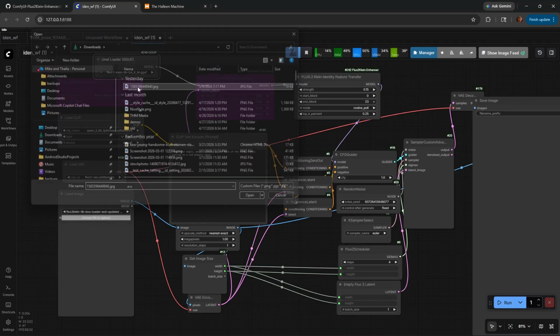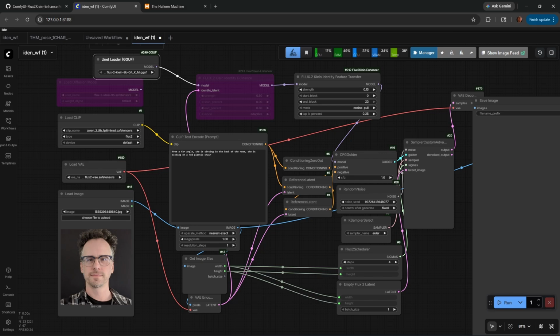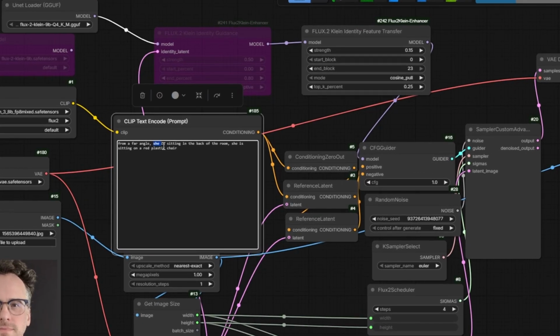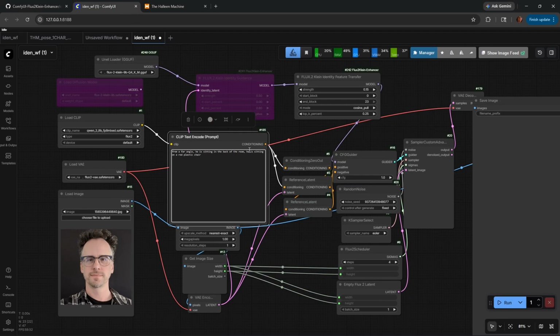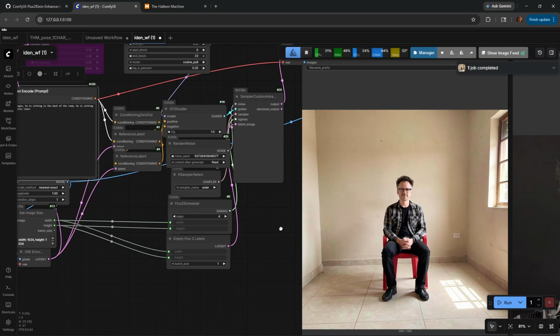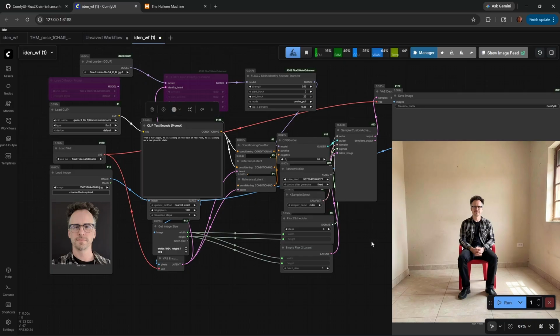Now I'm going to add the reference image and just edit the prompt, which came as a she. I'm going to change that to he and run the workflow. Excellent. There is my character adhering to my prompt. So this workflow is ready to go. I made only minor changes.